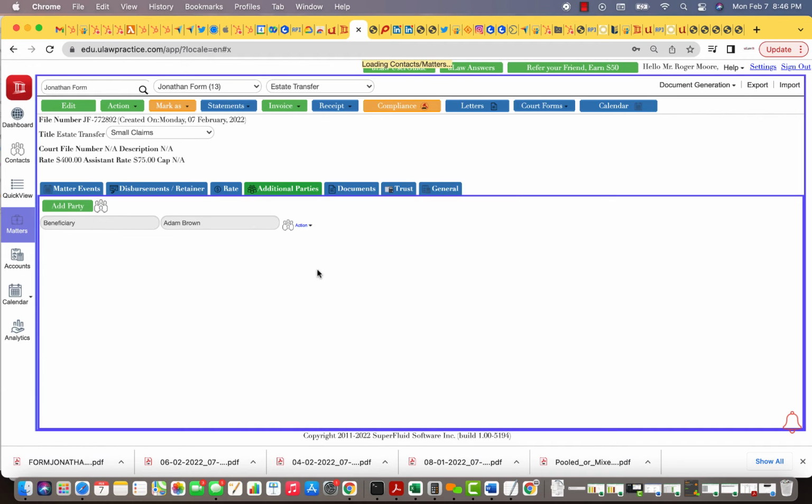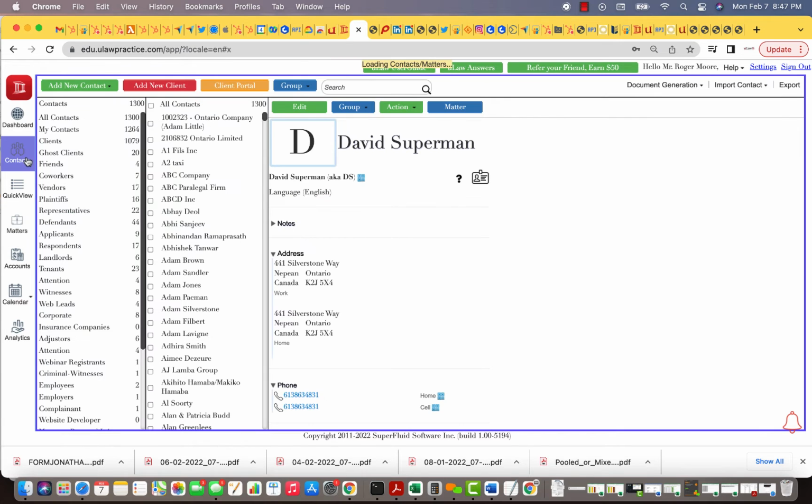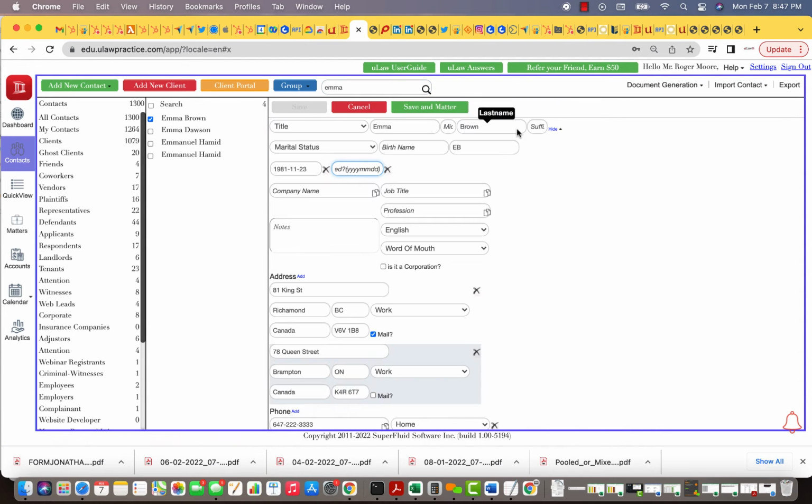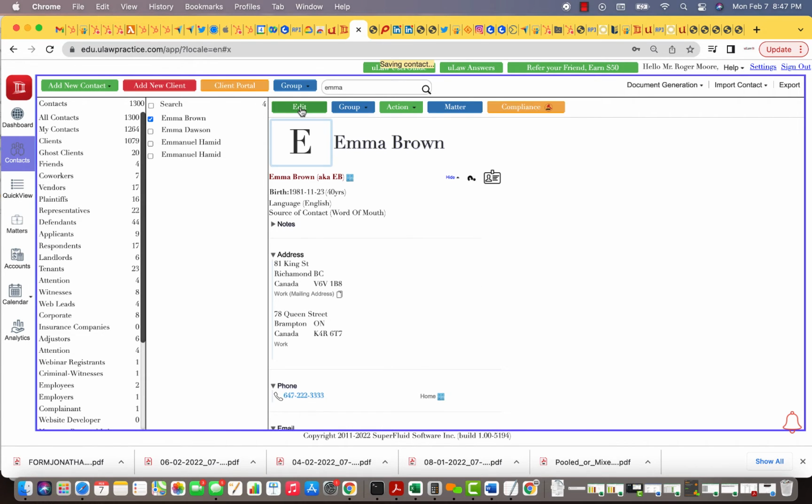Now I have to make sure that Emma Brown actually has the deceased date. So if you go to contacts and then you search for Emma, right, you need to ensure that Emma Brown, like under the edit, actually has not just her birth date but also a deceased date. So let me just put, say, January 1st 2022, and you hit the save button.